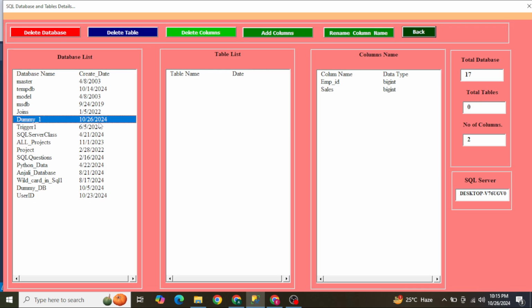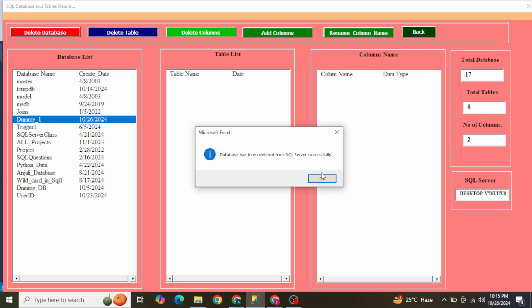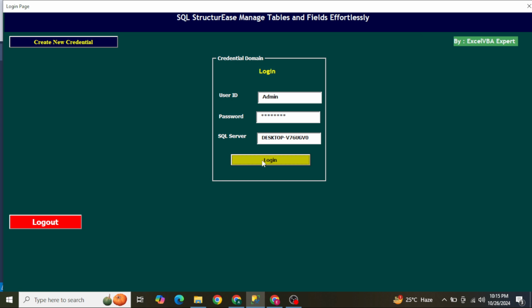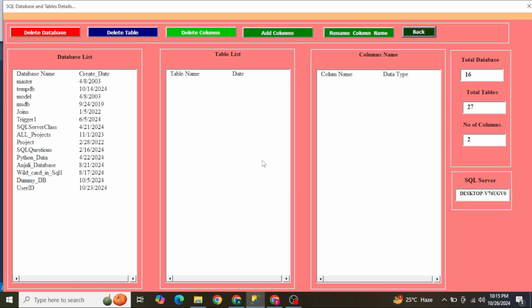On 26th of October it was created. Today is 26th of October, right? You see, I want to delete it. For example, I'm just clicking here. Database has been deleted from the SQL server successfully. Still, it will show until I log in again. Okay, I'm relogging. So you see, dummy one is gone, removed.